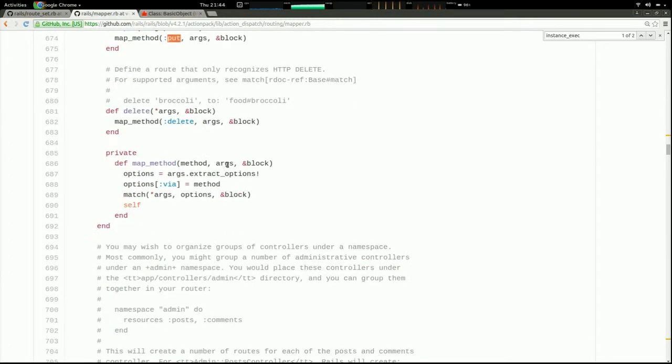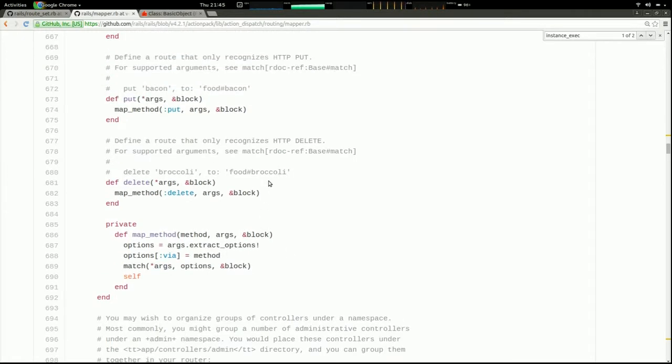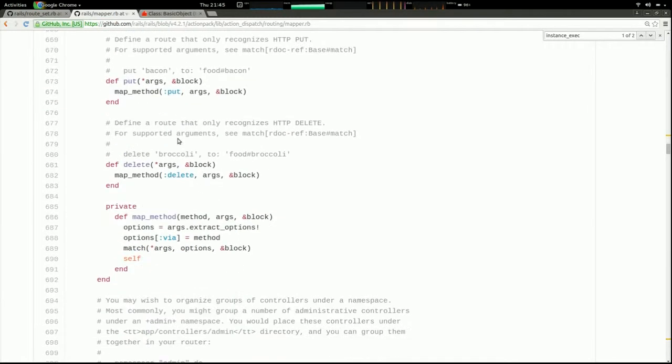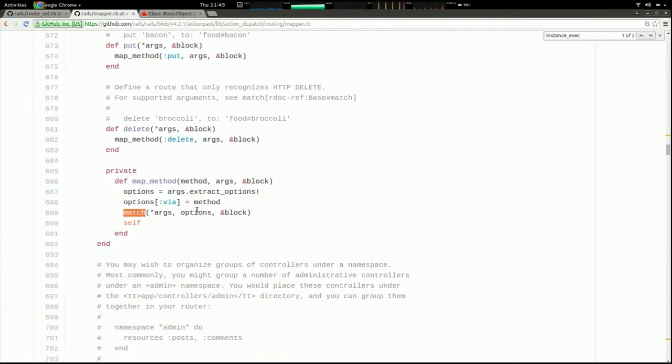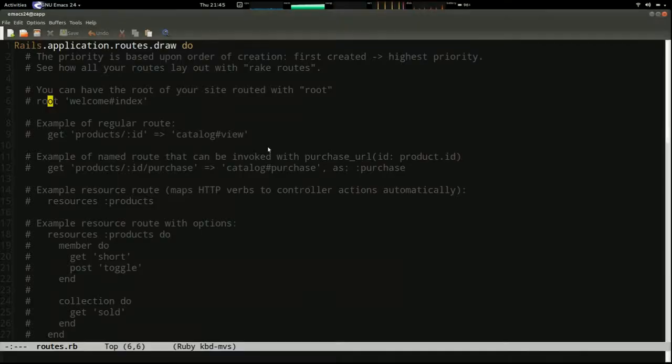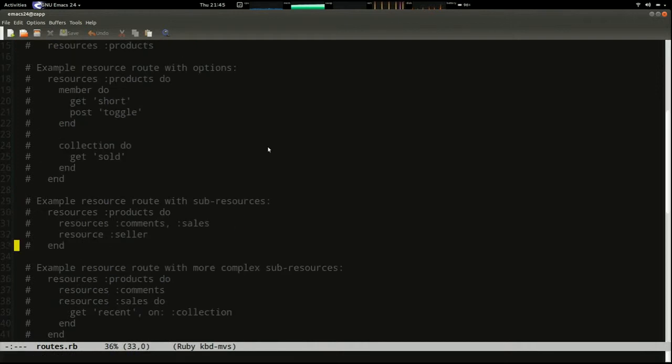It's going to map that method, get the args and block, extract any options out of there, which I imagine just takes the options hash at the end. Looks for a via. And then it just calls match. So when you're calling put, patch, etc., that's just glorified match. Which I believe match is something even described in here. No, I guess not. Okay, never mind.